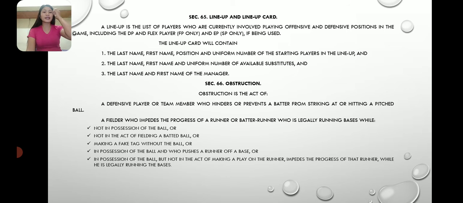Section 65, lineup and lineup card. A lineup is the list of players who are currently playing offensive and defensive positions in the game, including the DP and flex player (FP) only, and EP and SP only if being used. The lineup card will contain the last name, first name, position, and uniform number of the starting players in the lineup, the last name, first name, and uniform number of available substitutes, and the last name and first name of the manager.